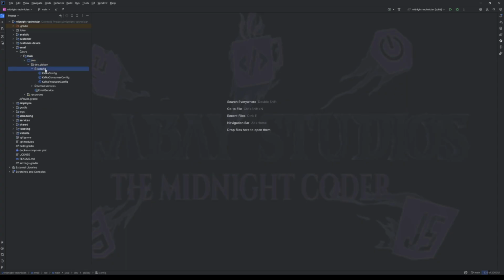There is also here a config, which has our Kafka config, our Kafka consumer, and our Kafka producer. So inside of our email services, this one did not do an MVC design, but we also don't have an MVC design in this one. So here we have just a bunch of services.